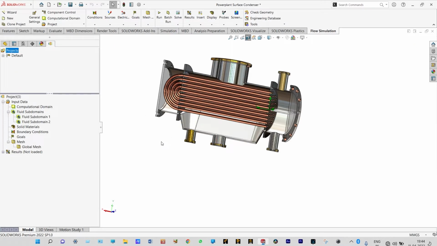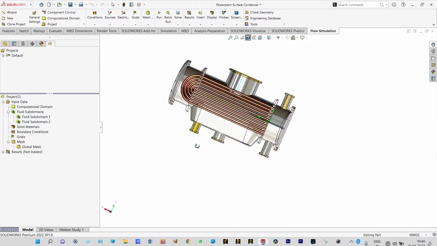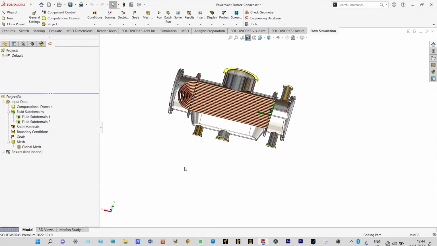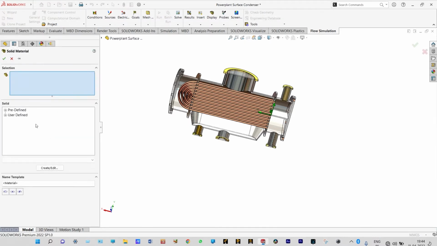Again, we are repeating that we are not considering any kind of air in this case, and we're extracting air from this location, right? Fine. Next to that, we need to define materials. So insert solid materials. It will be copper.